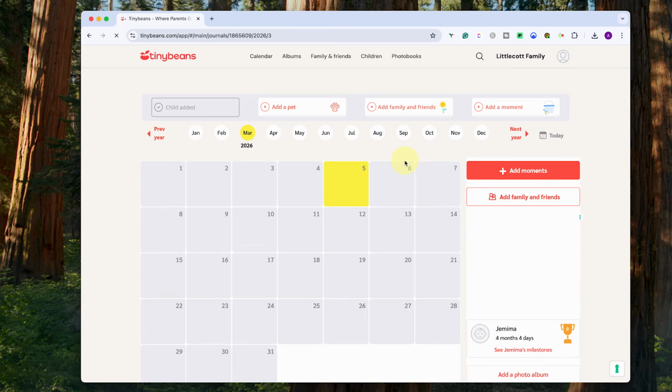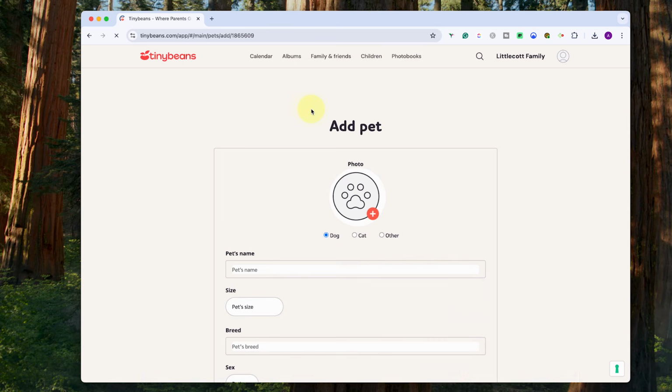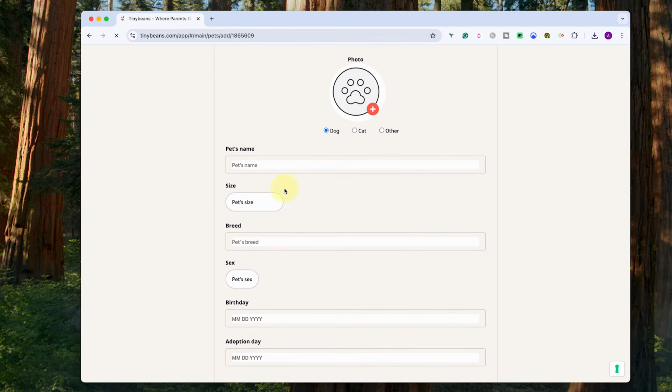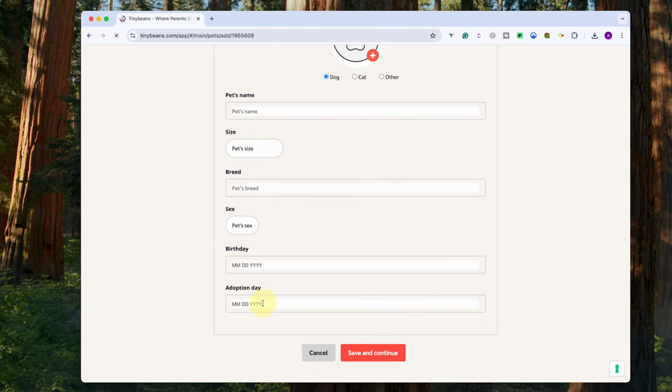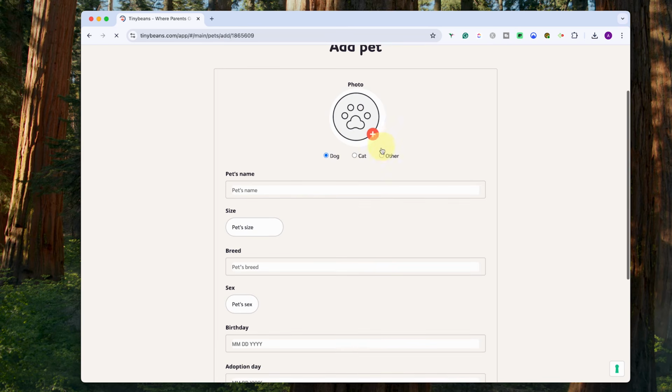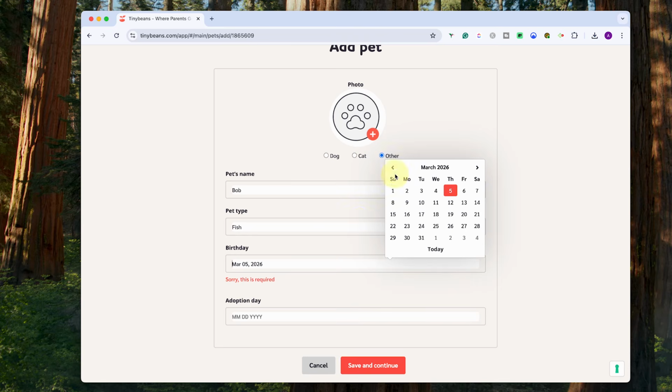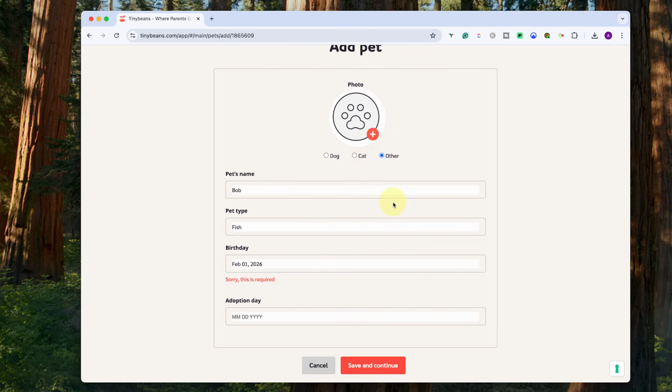To add a pet, click Add Pet and start by choosing the type: dog, cat, or other. Then enter your pet's name. If you choose dog or cat, you'll also see extra fields where you can add size, breed, sex, birthday, and adoption date if you want. If you choose other, you just enter the animal type, then add a birthday and adoption date if that's relevant.